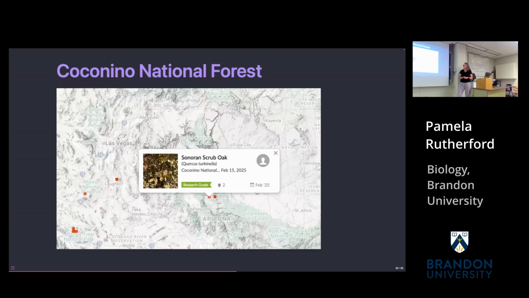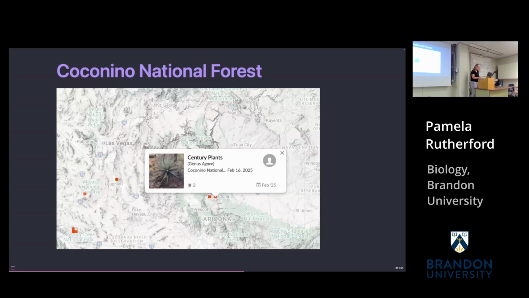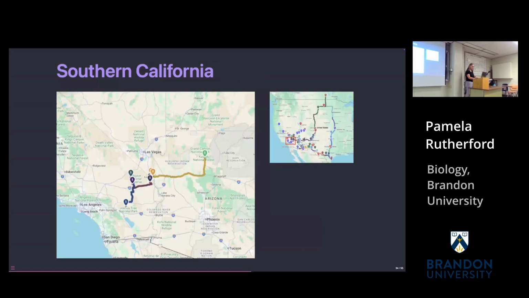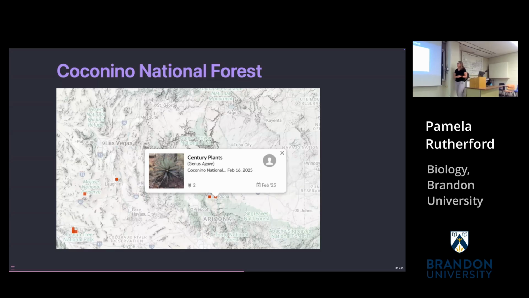So I saw a Sonoran scrub oak. And this was in the Coconino National Forest, I think it was. And it's considered research grade, with a couple of people confirming that I'd ID'd it correctly. I'd seen some others along the way, and I was starting to see some century plants. Again, not knowing what those species are, I'm kind of behind on those IDs. I was just taking things one step at a time.